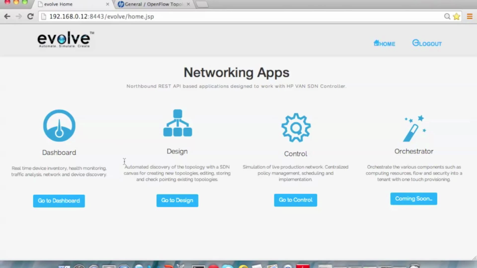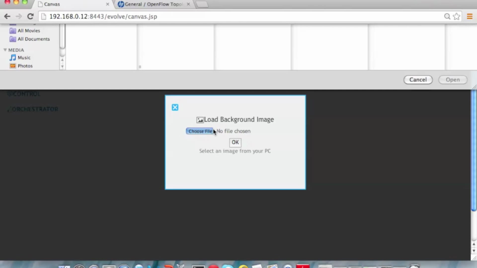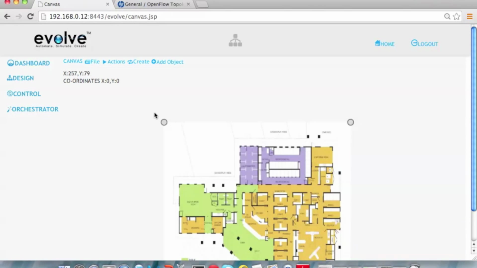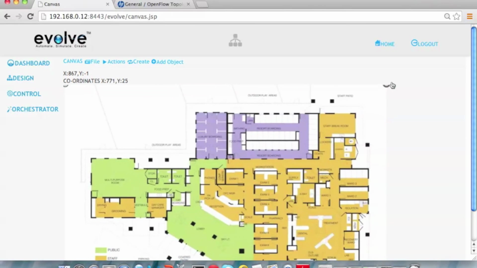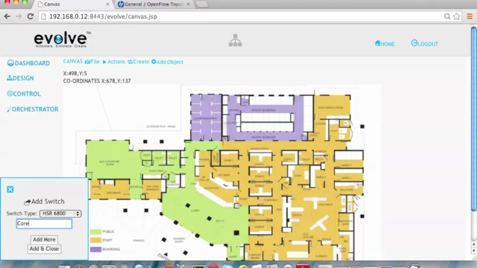Now to the Design tool. Design tool allows you to sketch a network design, pre-stage, and provision it. The canvas can import a physical site layout as a background image and maps the device's icons on top of it. In this case, we have simulated the HP's OpenFlow switches.